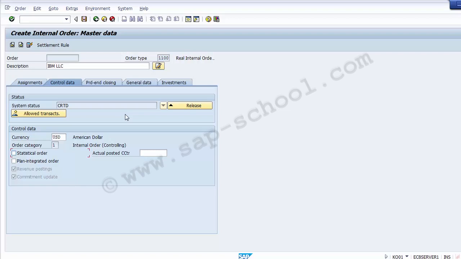But if you want this internal order to be a statistical order, that is, this internal order will be used only for information purposes, it will not have any impact on the financial statements or any of the ledger accounts in the FI part. In that case, you need to select this as statistical order. If you select this, it will be a statistical internal order which will be used only for information purposes. Now we can move to the next, that is period end closing.